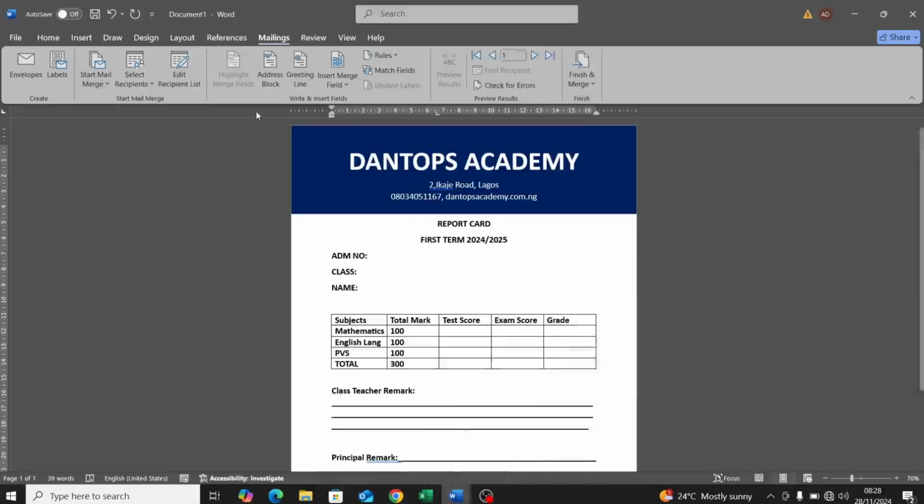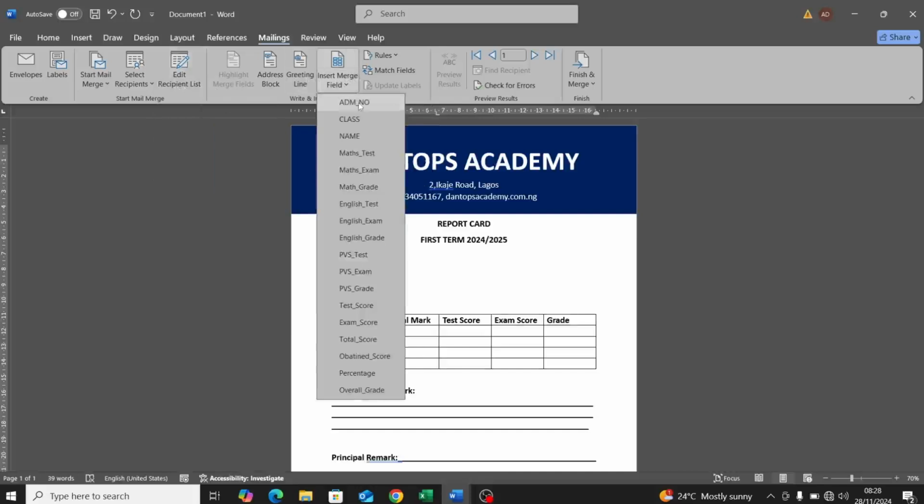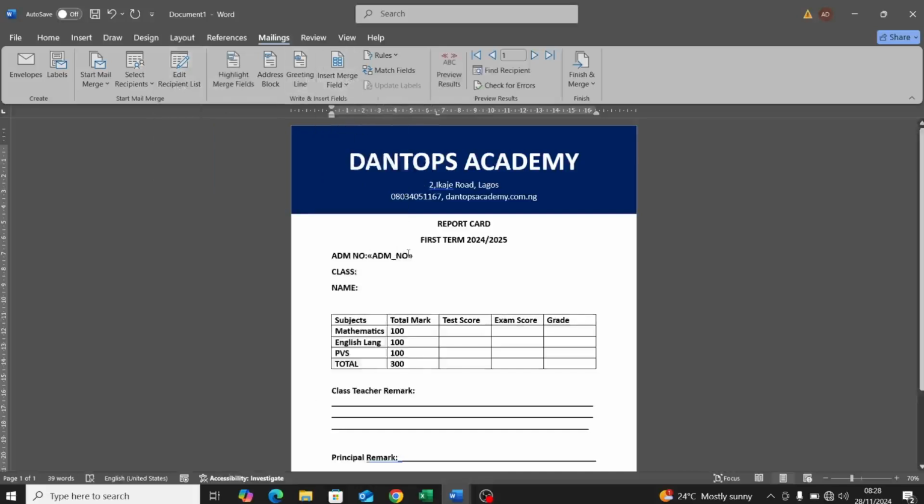Now my admission number, I'm going to come up here and click on insert. Now we have insert merge field. I'll click on this place. Admission number is admission number, so I'll tap here. Admission number is going to automatically show here. Now to make things a little bit neat, you can click on preview results. It's going to show it automatically. So let me just put a small space at the front there.